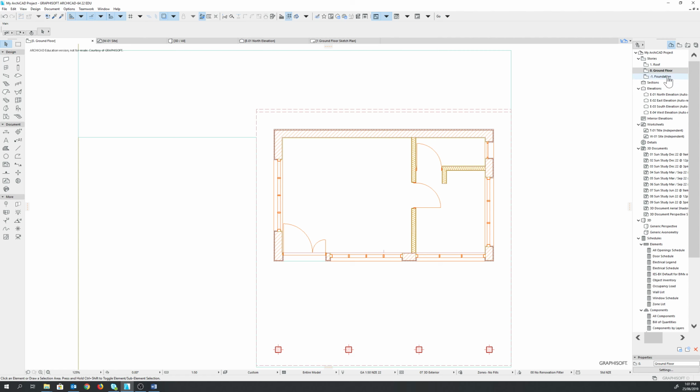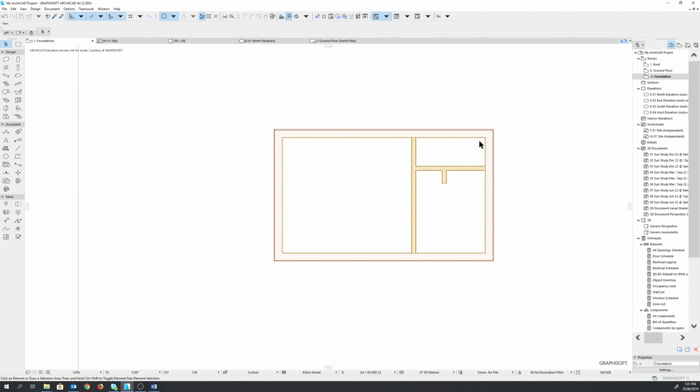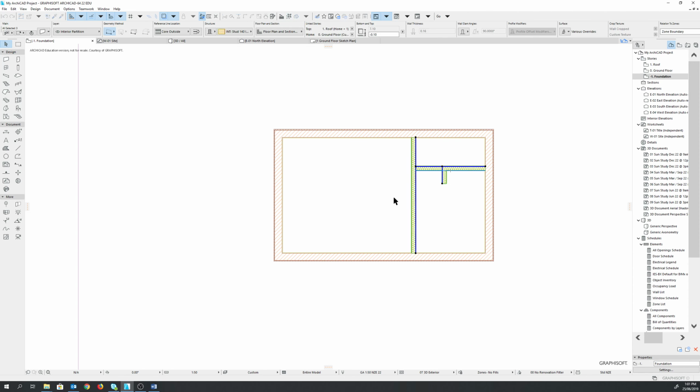Navigate to foundation. You can see in the foundation, which is where we will be drawing our foundation walls, the exterior walls are there, and also the partition walls. We don't want these partition walls to be associated with the foundation. So this is what we're going to do. Let's select all the foundation walls, and now we'll change the bottom offset to 0.